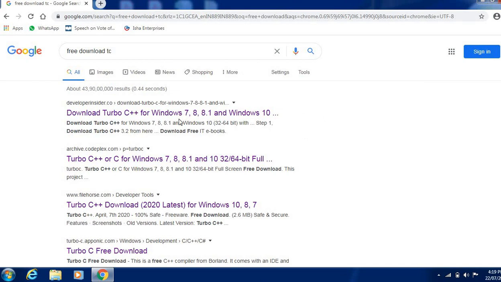According to our Windows operating system, we can choose 32-bit or 64-bit. I am choosing to download Turbo C++ for Windows 7, 8, 8.1 and Windows 10. This Turbo C++ is applicable to all these types of Windows operating systems, so that's why I am opening this.